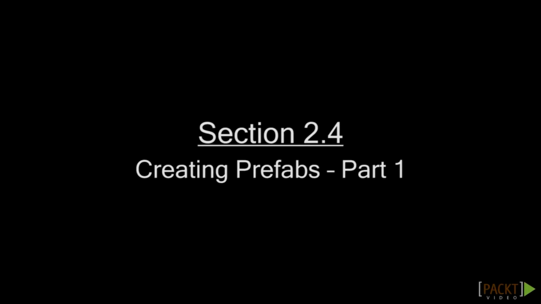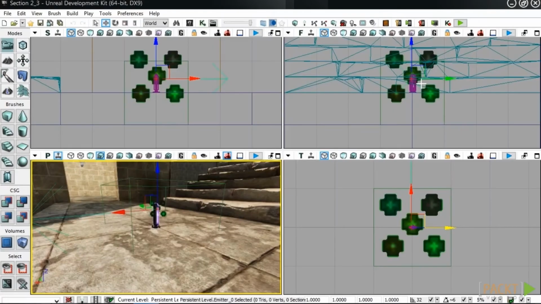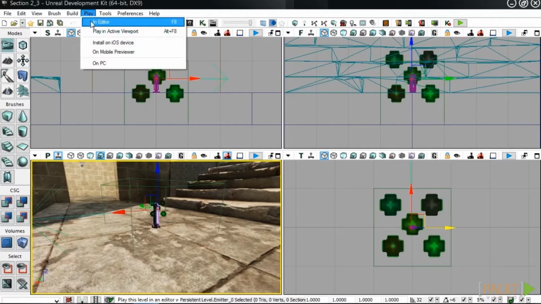In this video, we're going to make it very easy to add additional pickups into our level by making use of prefabs. So right now, we have one coin, and it's working quite well. We even have a way to track how many coins we have collected.